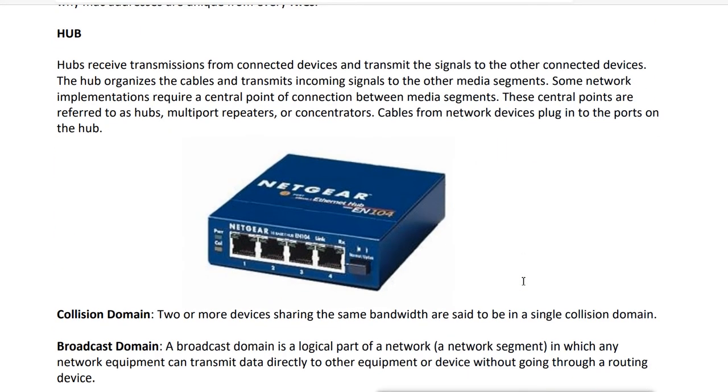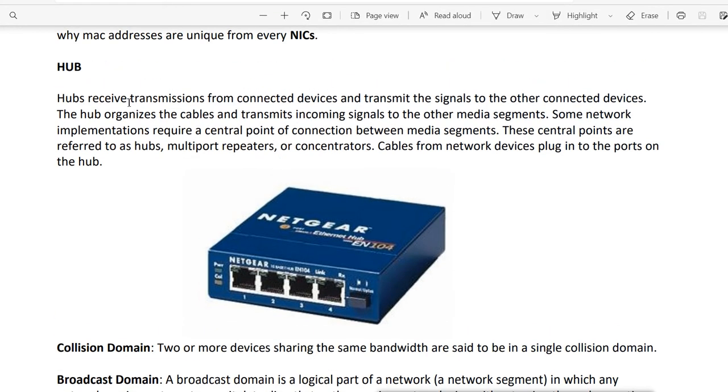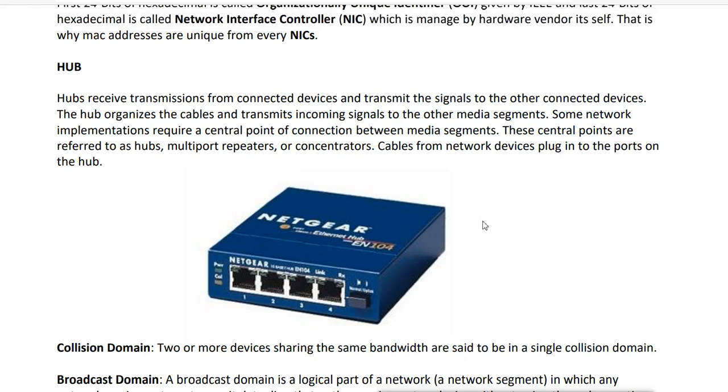Now the second device that we have is the hub. Now what is a hub? It receives transmission from a connected device and transmits the signal to the other connected devices. Hubs are very simple. It receives the signal from one port and sends it to all the other ports. It works like a broadcast device. It works like a transmission device only.